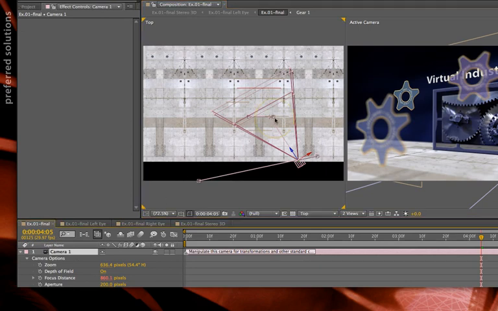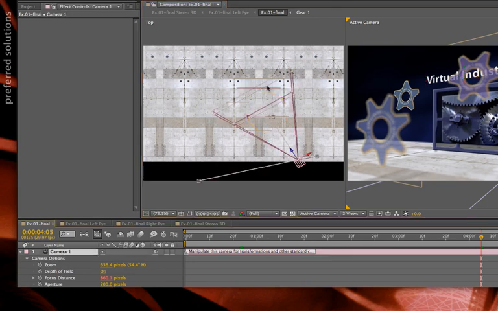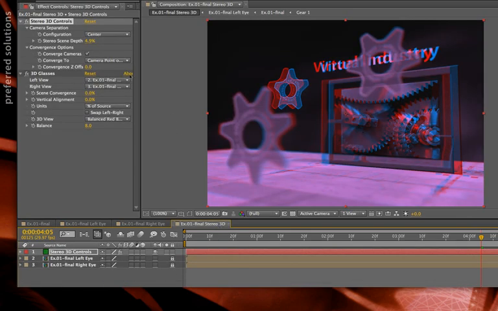It so happens it's already been set up to animate along this plane, which happens to be the same plane that this gear is located on, not the plane that the virtual industry text is located on. One option would be to reanimate the camera so that the point of interest was where the text was. Another option would be to try to line up the zoom plane to the layer I want to keep in focus, because the zoom plane is another option I have back in my convergence parameters.